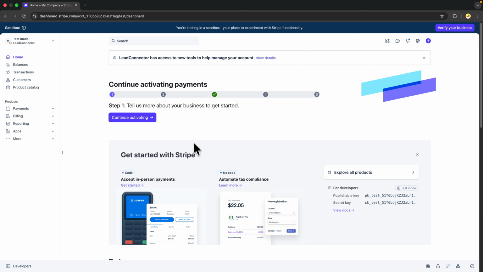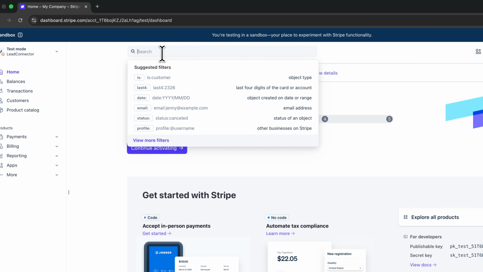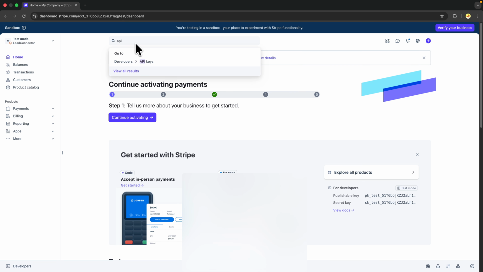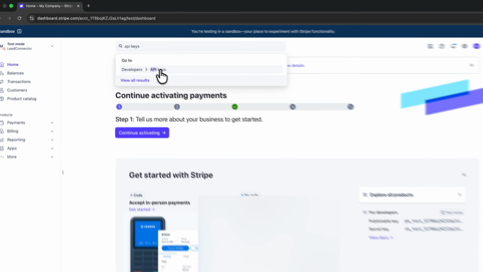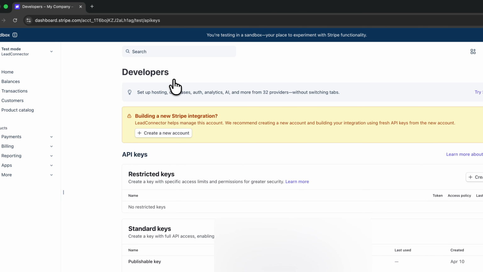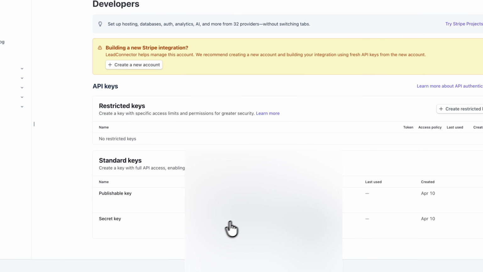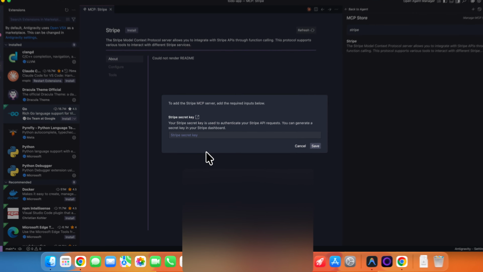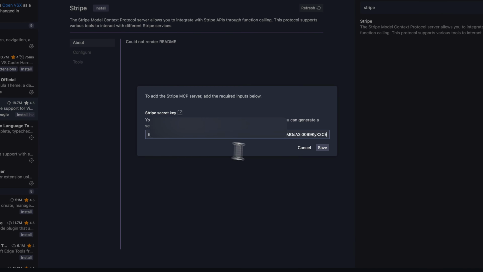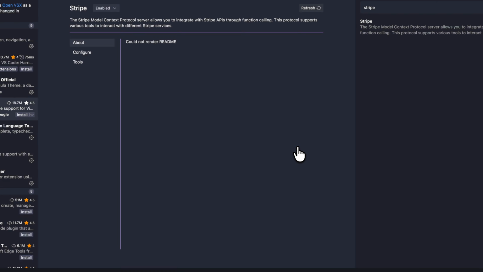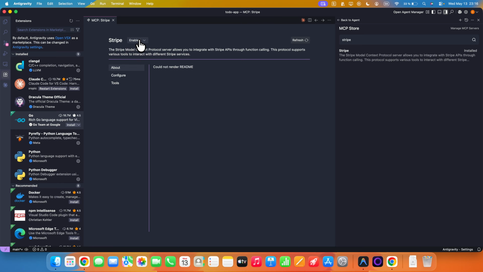So if I go to my Stripe, I can simply search for API, and then you want to go to developers/API keys. And here you can see publishable key and secret key. So you want to copy your secret key. I'm gonna blur this and I'm gonna paste it here. Click on save. And now you can see the Stripe is enabled.